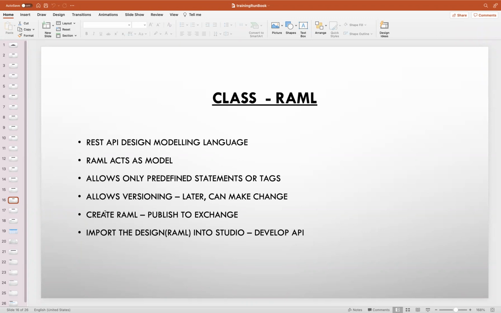So there should be some agreement maintained, in the sense that this is what my expected project will behave like. So that kind of model I'll be preparing with the help of RAML. Once the RAML is written, I need to publish it somewhere, which means I have written my RAML in some place. So people who do not have access to the place called Design Center will not be able to see what I have written in my RAML.